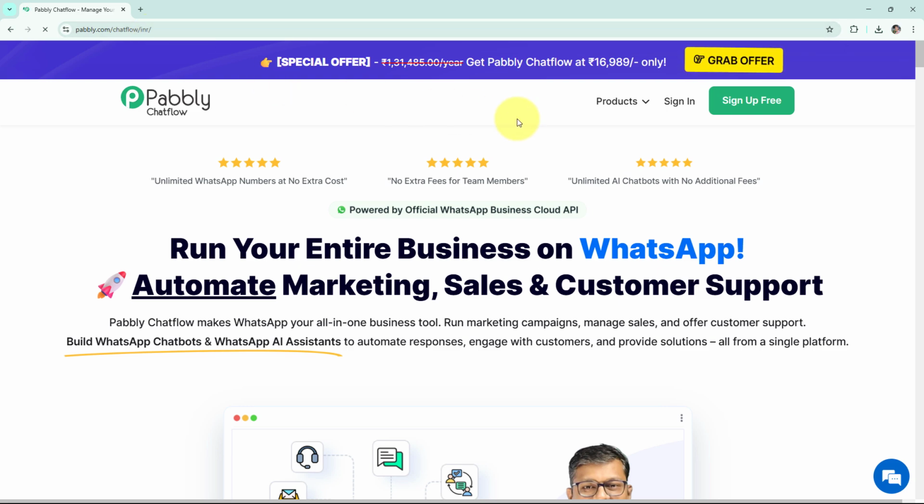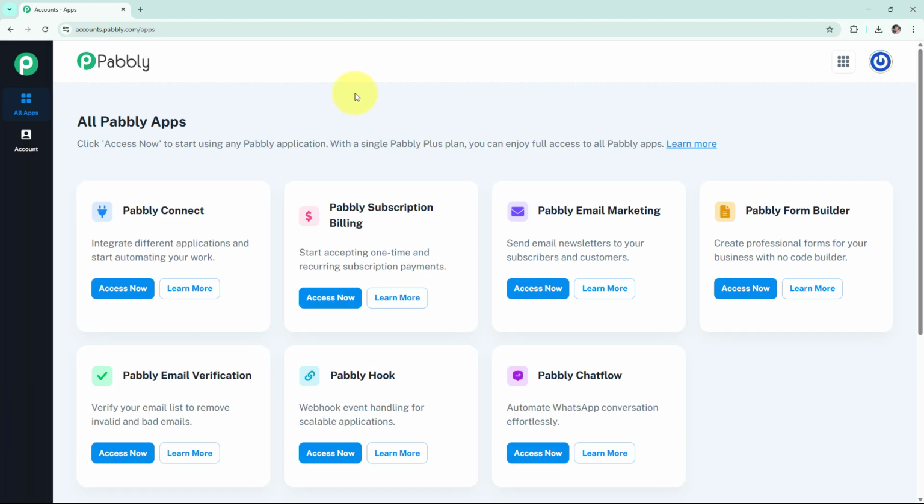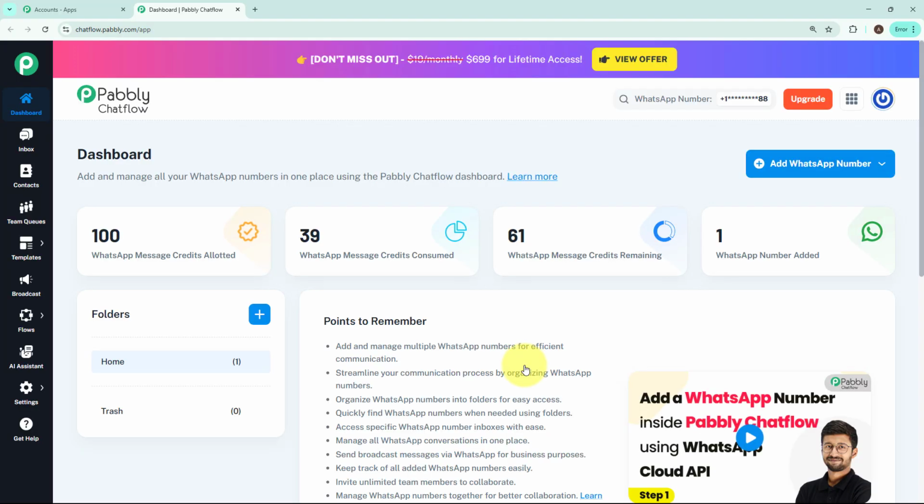If you are an existing user, click on Sign In. However, if you are a new user, click on Sign Up for free. As I am already an existing user, I will click on Sign In. And it will show me all the apps provided by Pabbly Chatflow. Here we have to access Pabbly Chatflow. So click on Access Now. And it will take you to the Pabbly Chatflow dashboard.